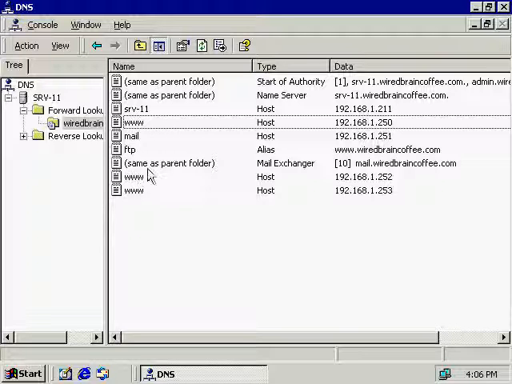The way this works, when a request comes in for www.wiredbraincoffee.com, the DNS server is going to realize that it has 3 host entries for www. And since round robin is enabled, it's going to alternate referrals between these 3 entries. So for example, the first request comes in, we're going to refer it out to 250. The second one will come in, we're going to refer it out to 252, then 253, then back to 250. This will allow us to load balance.